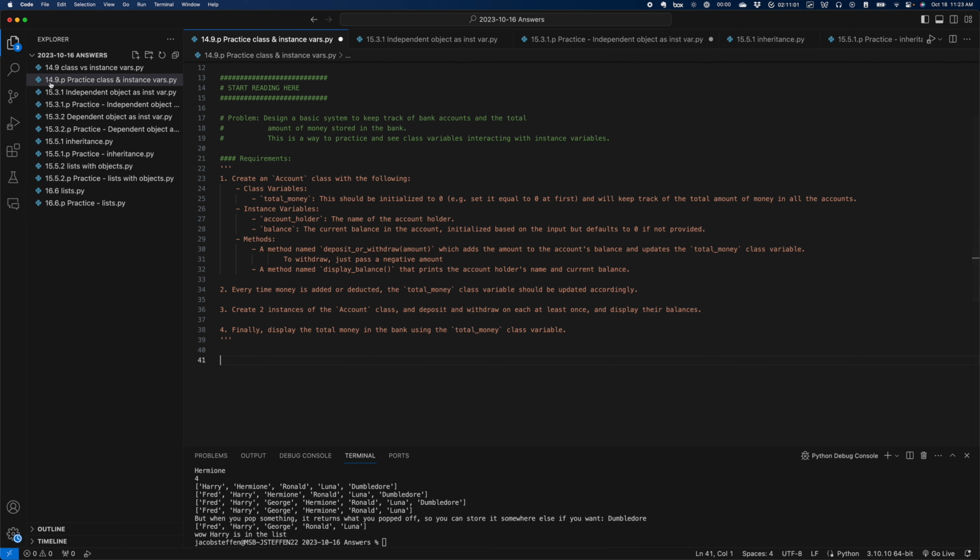Okay, this is me going over the practice problem 14.9.p, and this is a practice problem going over how class variables and instance variables can interact with one another.